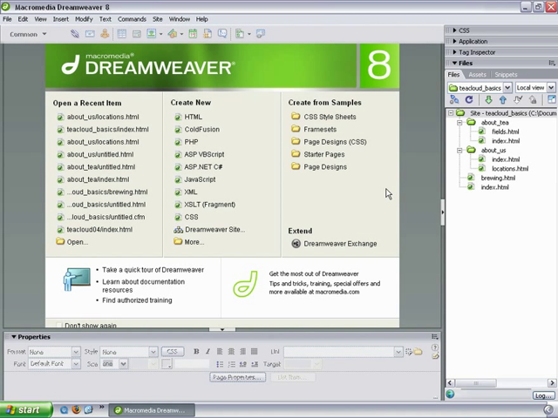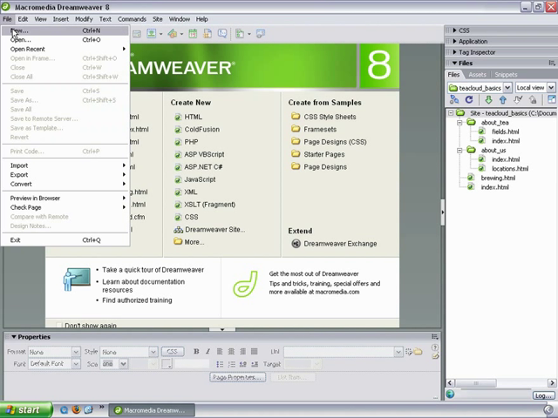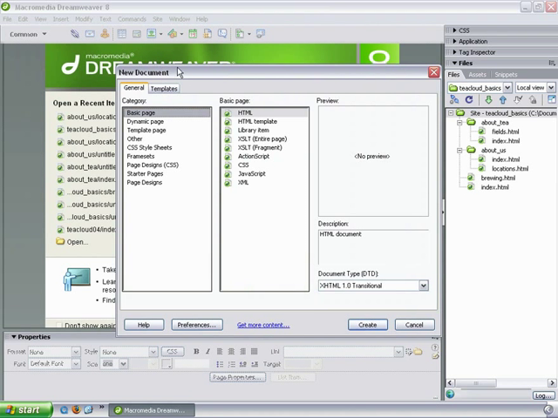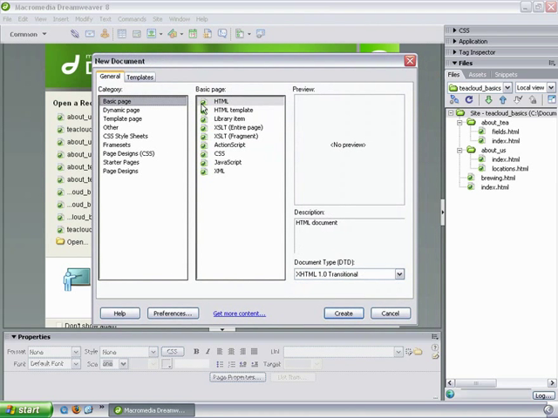In this movie, I just want to quickly show you where in Dreamweaver to find the preferences to determine how strictly your pages conform to that XHTML standard. Let's start by choosing File, New, just like we did in the previous movie to create a new page. And in that movie, I showed you that to create a basic HTML page, you can click Basic Page and HTML.